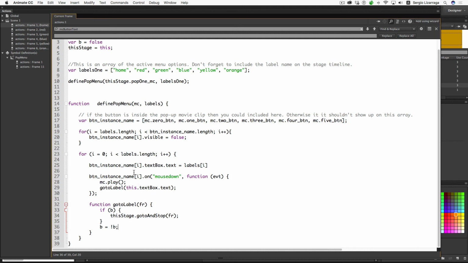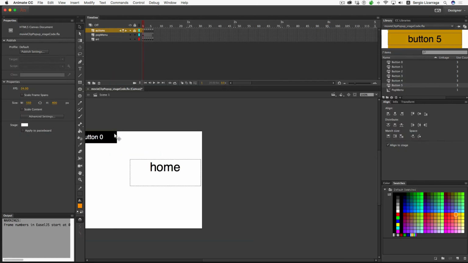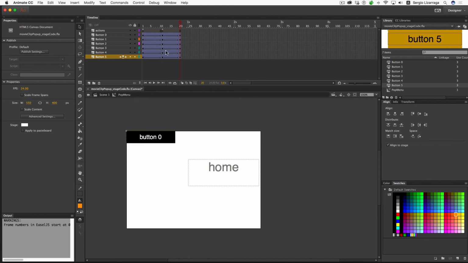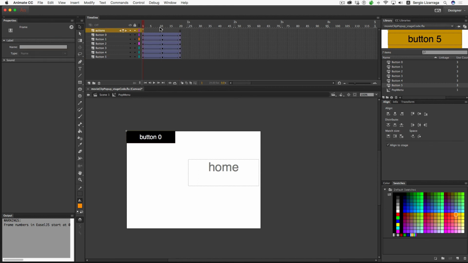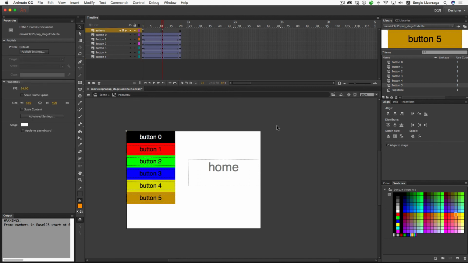The difference in here is that all the various buttons are getting programmed all at once, so I don't have to keep on programming them individually every time I add a button. All I have to do is just add the name over here, add the name inside the movie clip itself, and the whole thing essentially just kind of self programs itself once you've got everything organized in the right way.